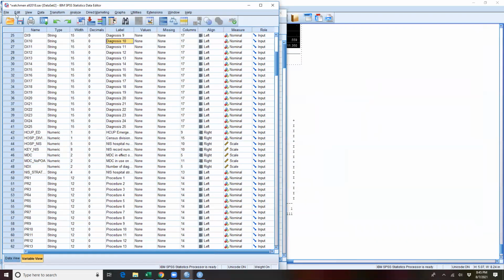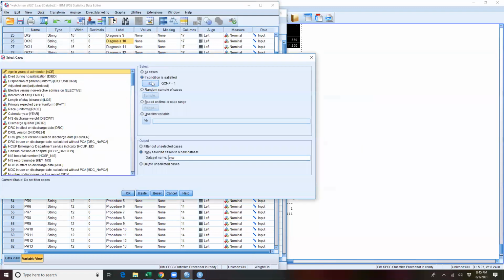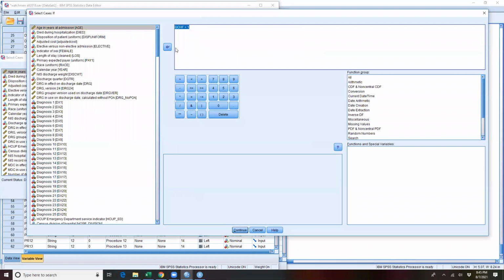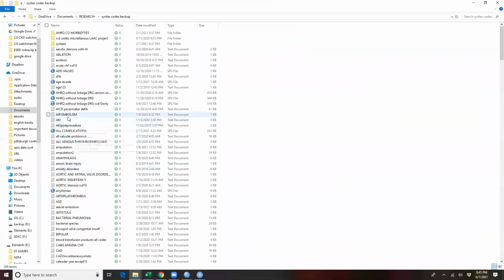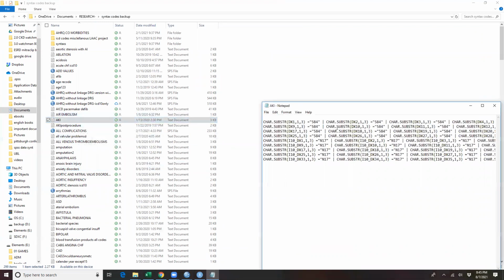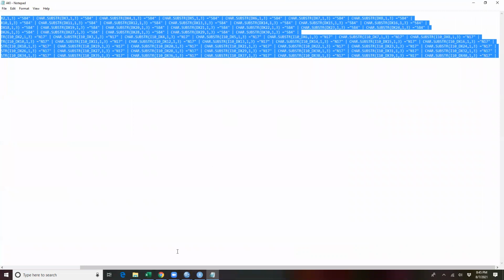If you want to do it through ICD codes, again, same way, just data, select cases, if, and you paste the code here. An example of a code would be AKI. If you want to select AKI cases, this is a code written already. You just select it and paste it here.